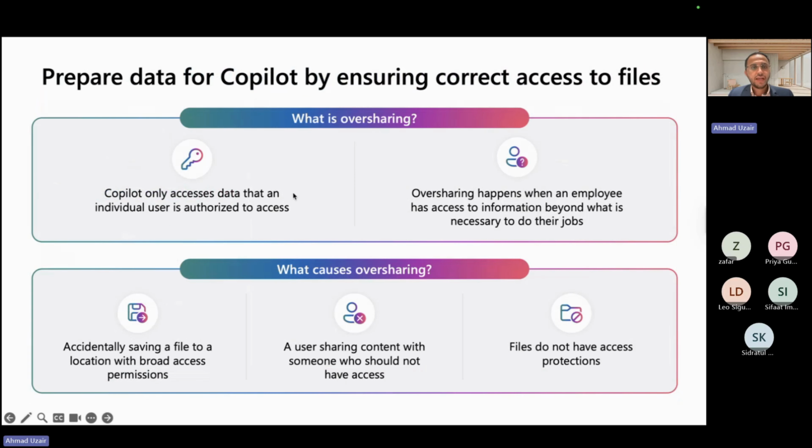So what is oversharing? Like I mentioned, Copilot only accesses data that an individual user is authorized to access. Of course, Bob had access to it, so Copilot responded with it. But he had access to information beyond what is necessary to do his job. That's exactly what oversharing is. When you have access to more, for example, a person from HR does not need to see data from sales, but if he has access to it, then that's oversharing.